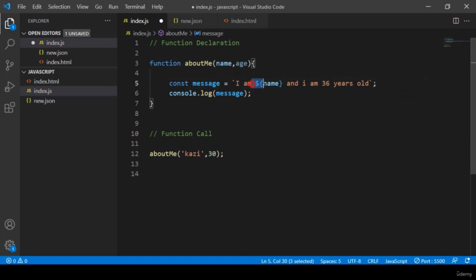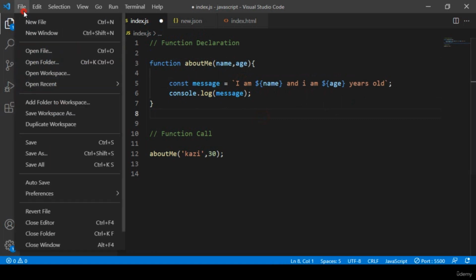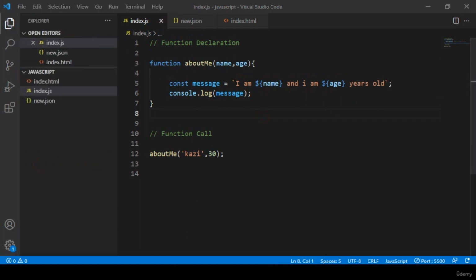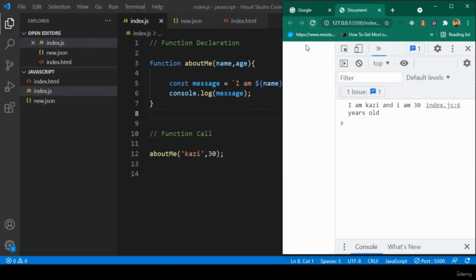Okay, now our name will be updated, and I want to do the same for our age. So that will be our age. Now it will be dynamic. If you now click Save All and then click refresh, you can see it's successfully updated as "I am Kazi and I am 30 years old."